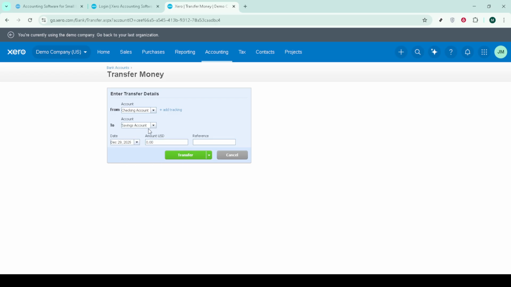You'll now see a simple form. First, choose the accounts involved. For a typical credit card payment, set the From account as your checking account and the To account as your credit card account. If you're moving funds between 2 bank accounts, select those instead. Make sure you've picked the correct accounts that match your bank feeds, so the transactions will reconcile cleanly later.